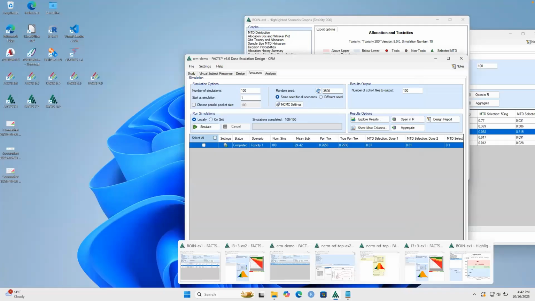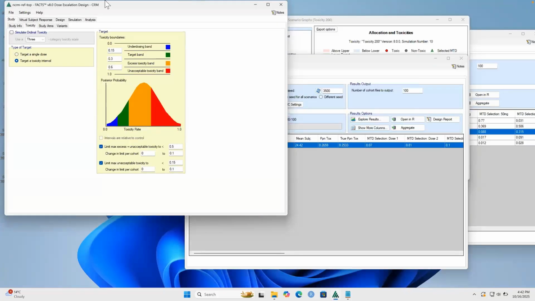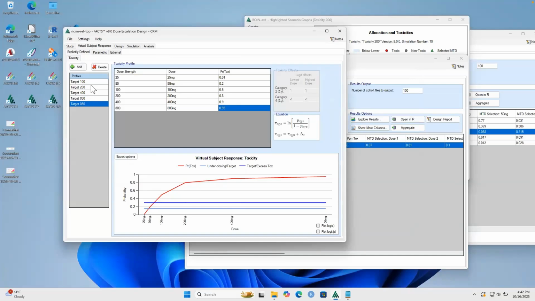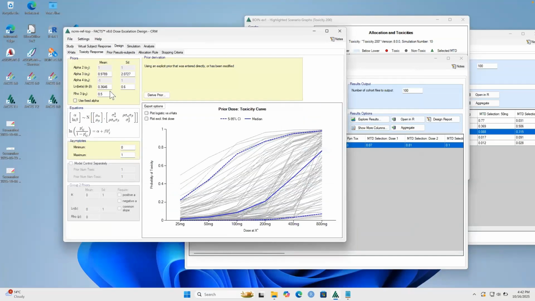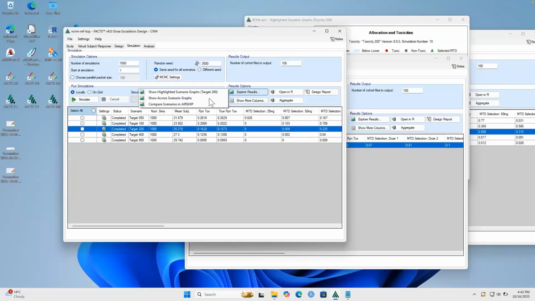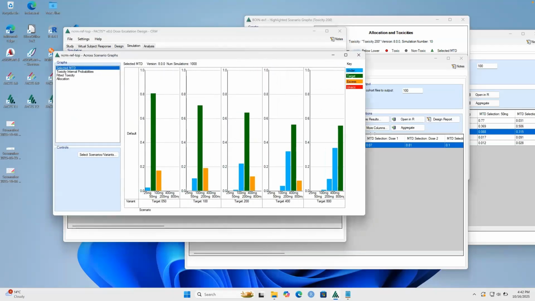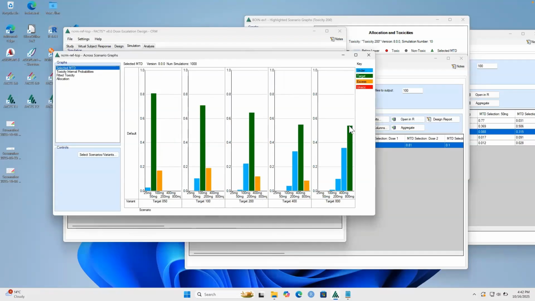So here's one I did earlier where I've got the full range of scenarios in. We've got the adjusted prior derived from the scenarios, and I've run 1,000 simulations of each, and we've got the results. There you can see the first thing that strikes us is our green peaks are quite a bit higher than with the rules-based, so we're doing better at finding the MTD, but we've got a little bit more yellow than with the rules-based too. So if it's getting it wrong, it's having a tendency to overshoot.